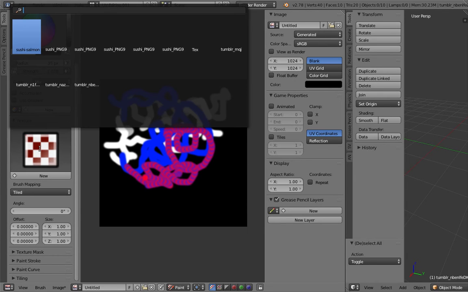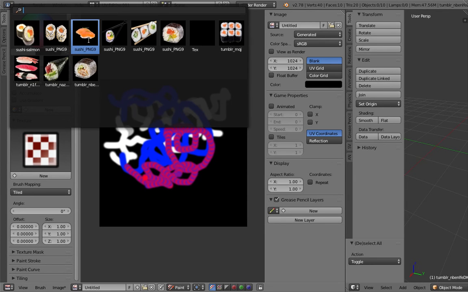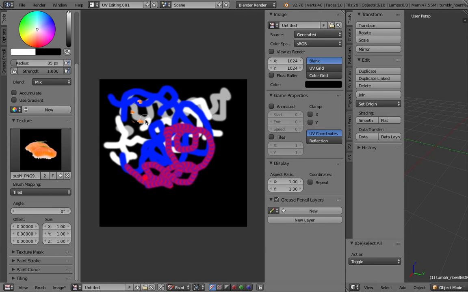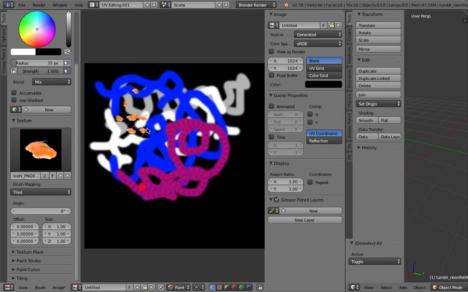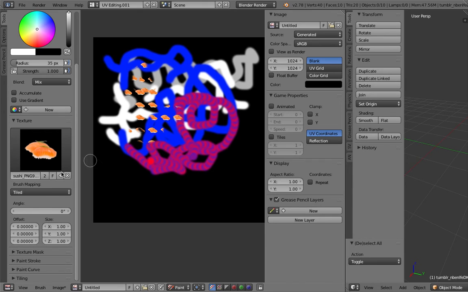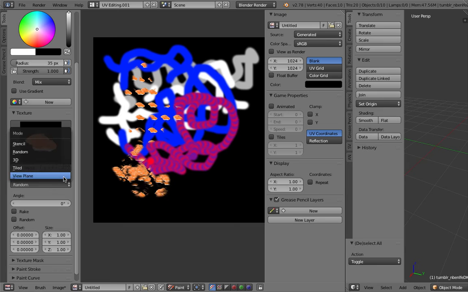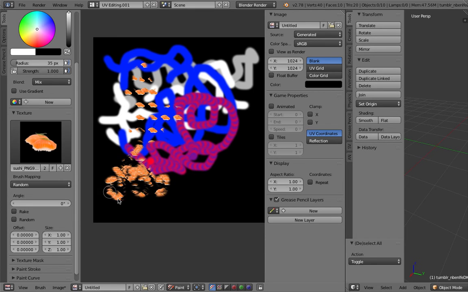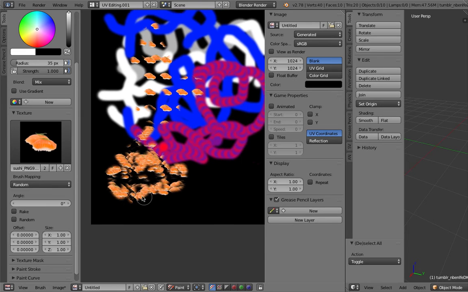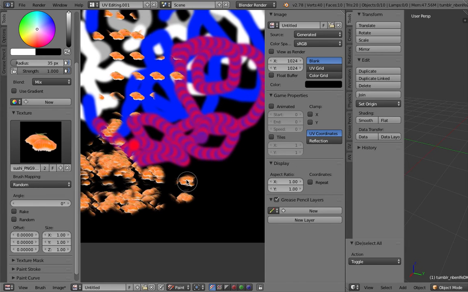Let's quickly switch this to one of the sushi. Let's use this salmon sushi. So that's our default kind of paint mode. It's set to tiled, but we want it to be perhaps random. So random may be okay, but yeah, by the way, with random, you can see that at the moment the brush is kind of soft on the edge. It's kind of like rounded soft.